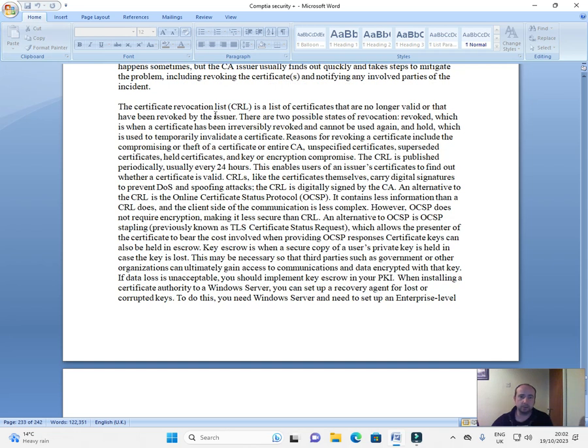The Certificate Revocation List, CRL, is a list of certificates that are no longer valid or that have been revoked by the issuer. There are two possible states of revocation: revoked, which is when a certificate has been irreversibly revoked and cannot be used again, and hold, which is used to temporarily invalidate a certificate. Reasons for revoking a certificate include the compromising or theft of a certificate or entire CA, unspecified certificates, superseded certificates, held certificates, and key or encryption compromised.